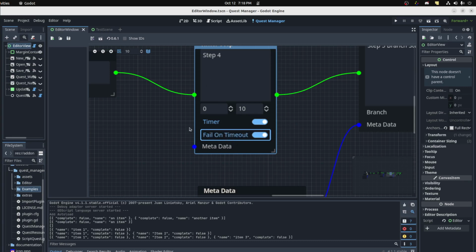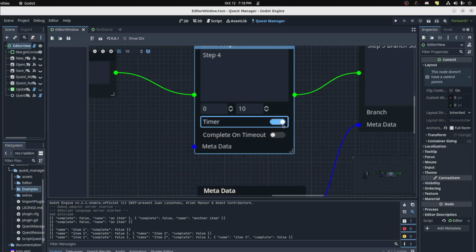And in other cases, whenever you want to fail on timeout, you have to call update quest to come to the next step instead of failing. So on complete on timeout, this jumps to the next step whenever the timer is done.